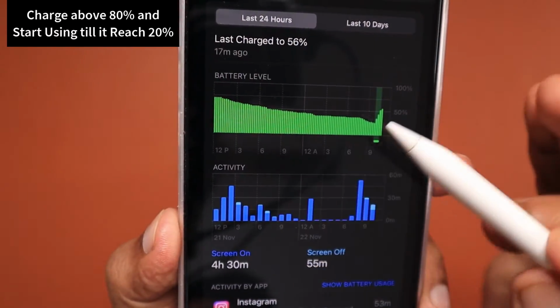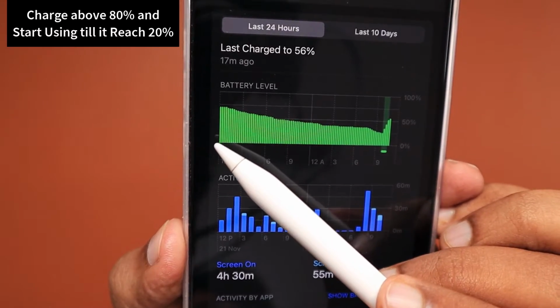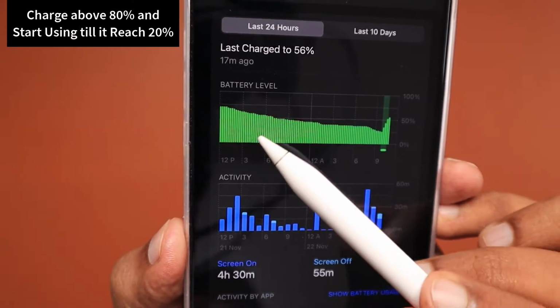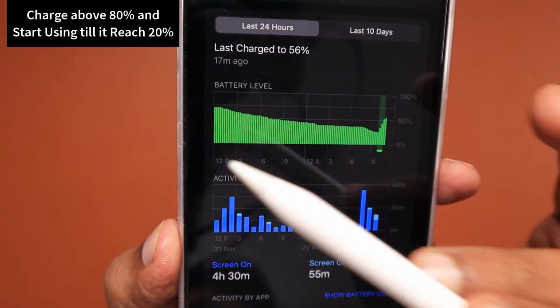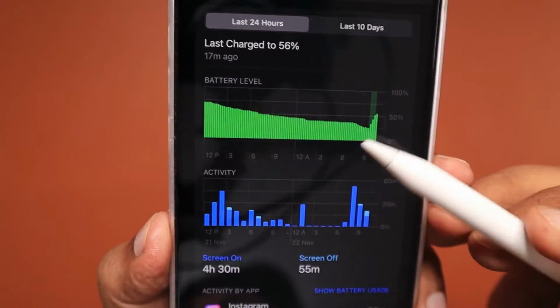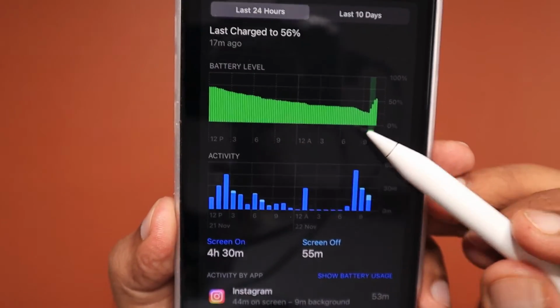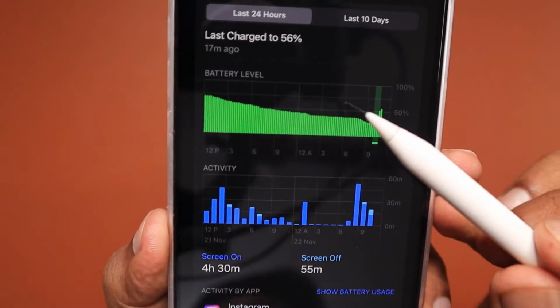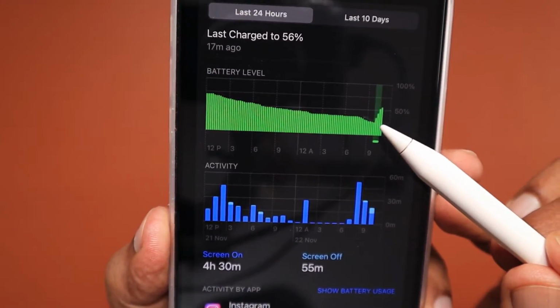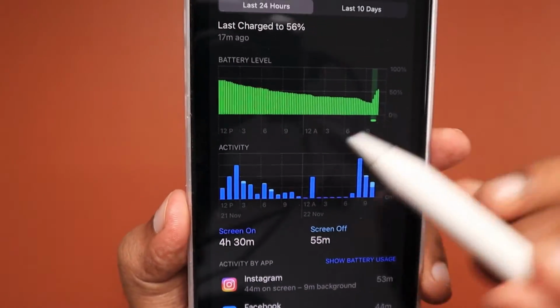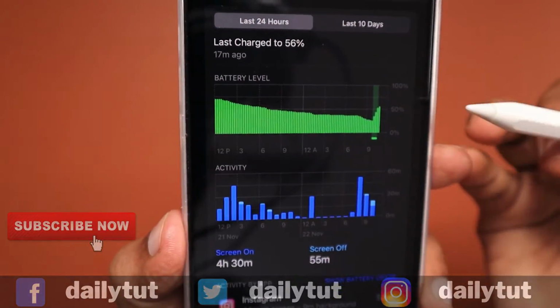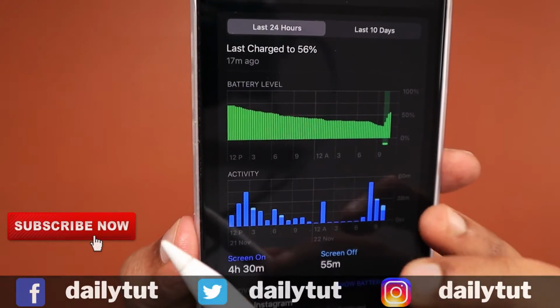And to measure your iPhone battery draining problem correctly, you need to charge to 80% or 100% in the morning, and you need to start using it throughout the day. By the end of the day, if it reached, as I said earlier, 30% or 20%, then you don't have to worry about the battery drain problem. It is absolutely normal. It is not because of iOS 16 or any other software related issues.